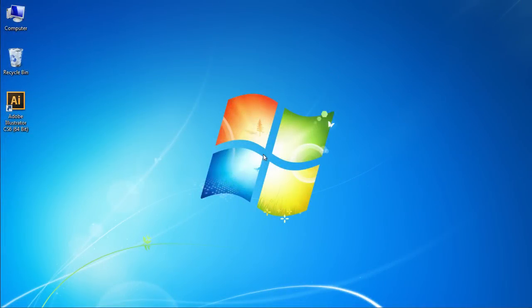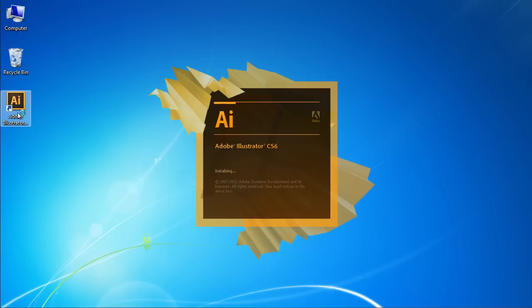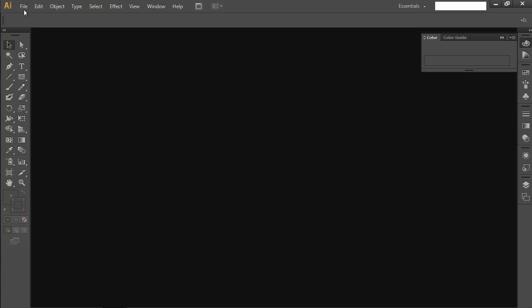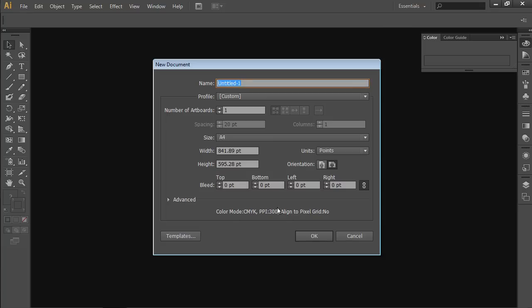In this video tutorial, we will show you how to save an Illustrator file with a transparent background. Launch Adobe Illustrator. Go to the File menu and choose New. In the appeared window, set the document properties and press OK.